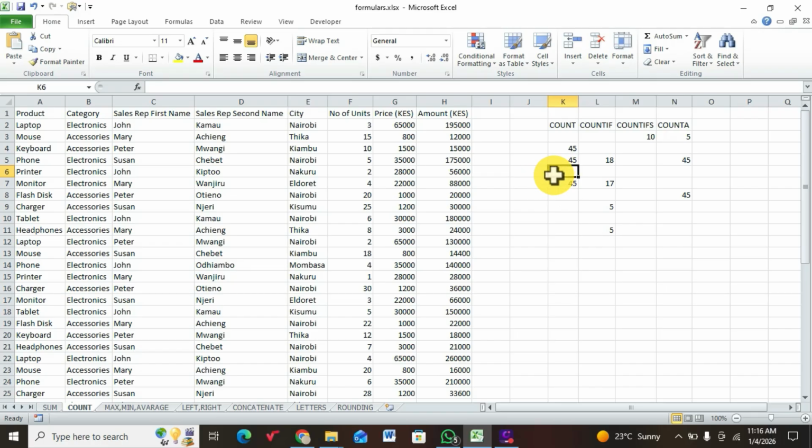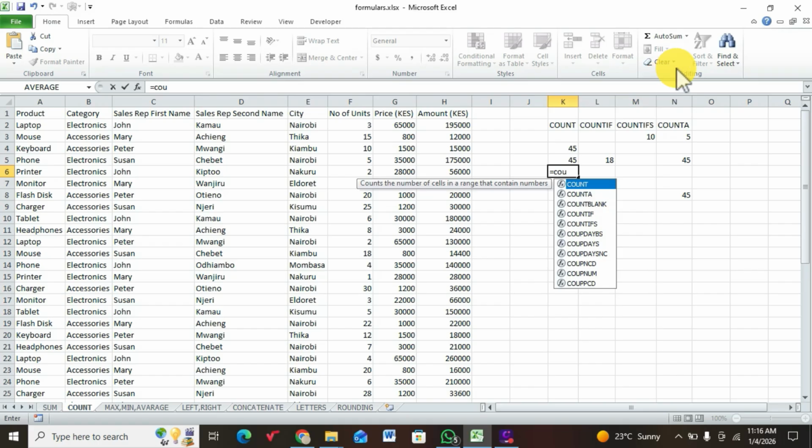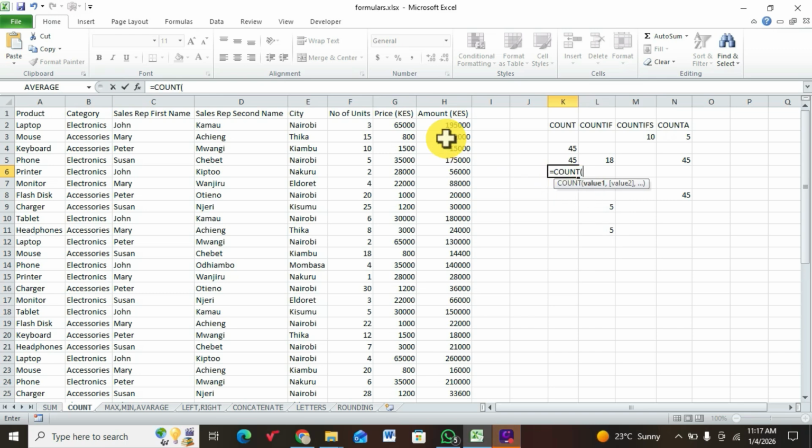So if you want the number of, let's click again, equal sign, count, double click. Now I want to select up to here. You can select that and then click enter.